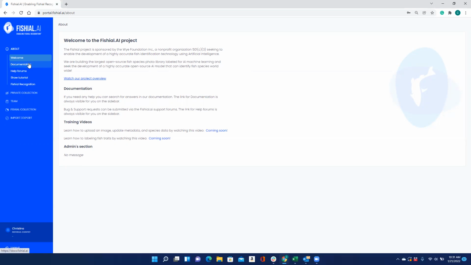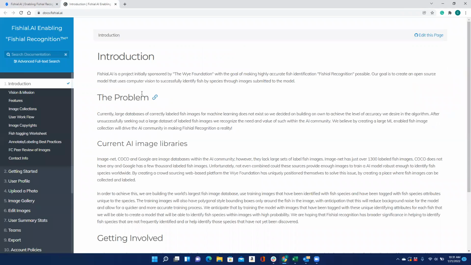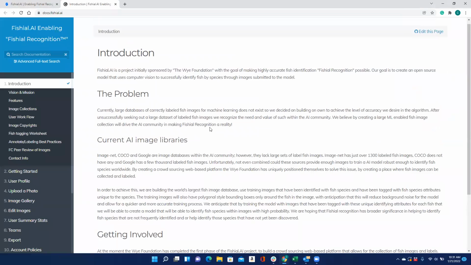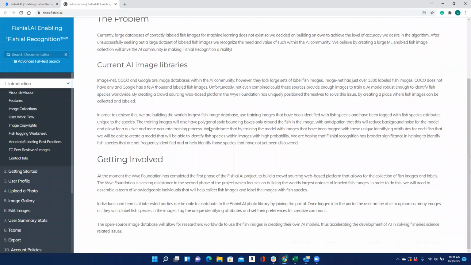Using the left side navigation, you can navigate towards documentation. It will open up in a separate window. And essentially, this is a manual for the portal and for the Fishial.AI project. Everything you need to know about the portal, as well as the project, will be here on this page.